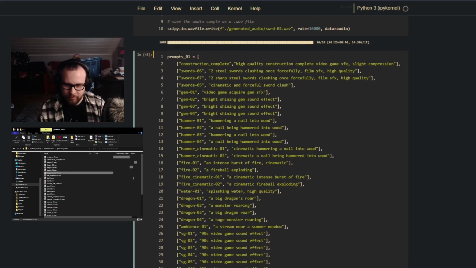Yeah, next ones up are the fire sounds. So I have fire cinematic and I have regular fire. Let's do the regular ones first. An intense burst of fire. Oh, I did add cinematic in it. Well, let's see what it sounds like.